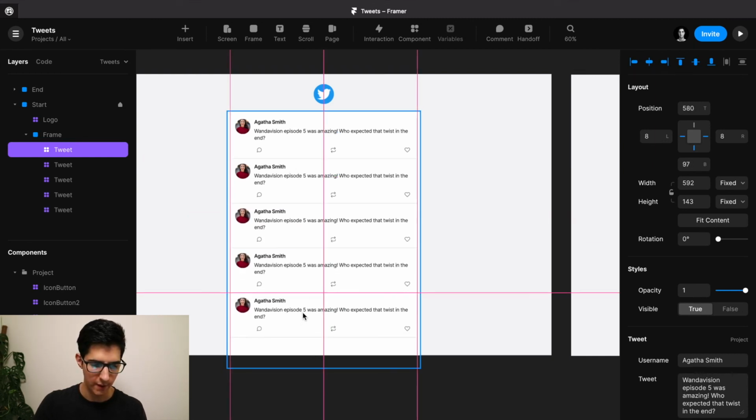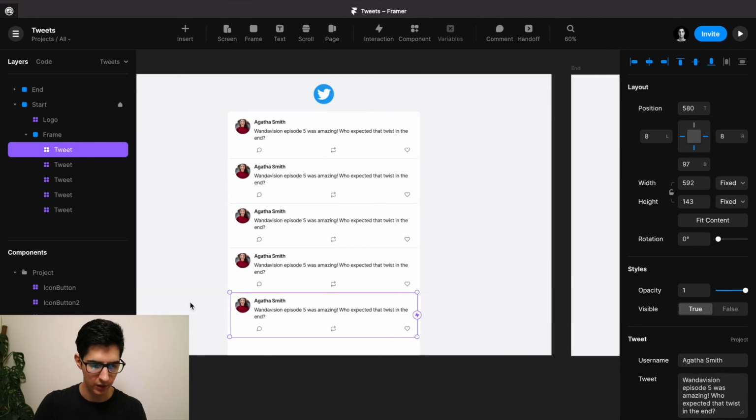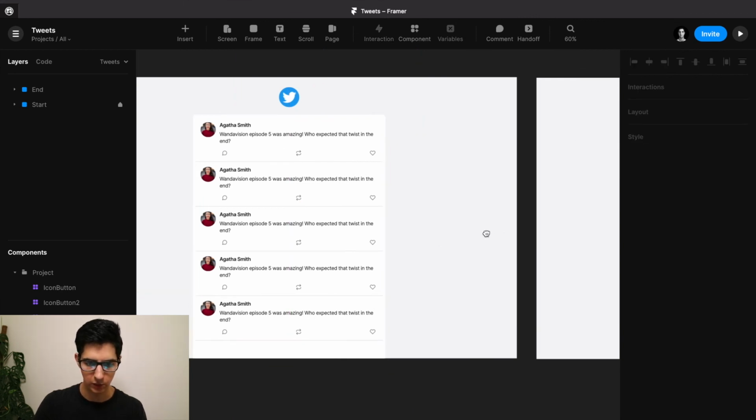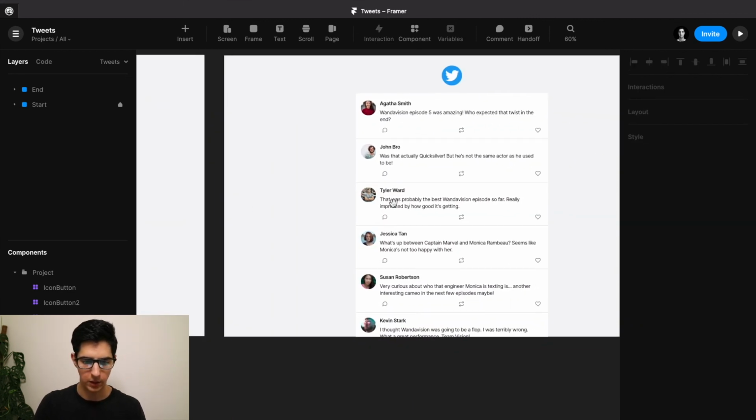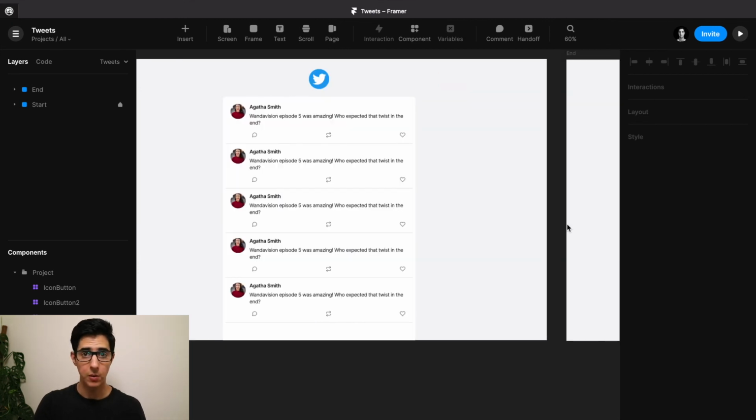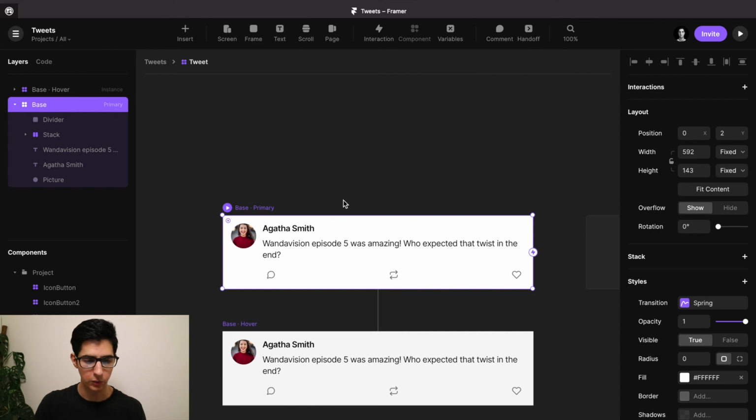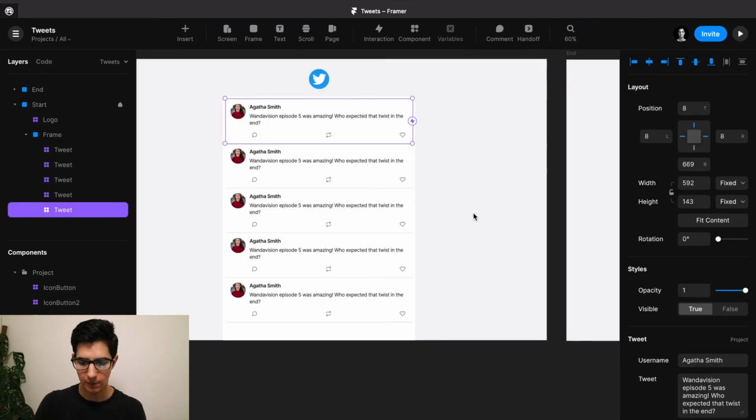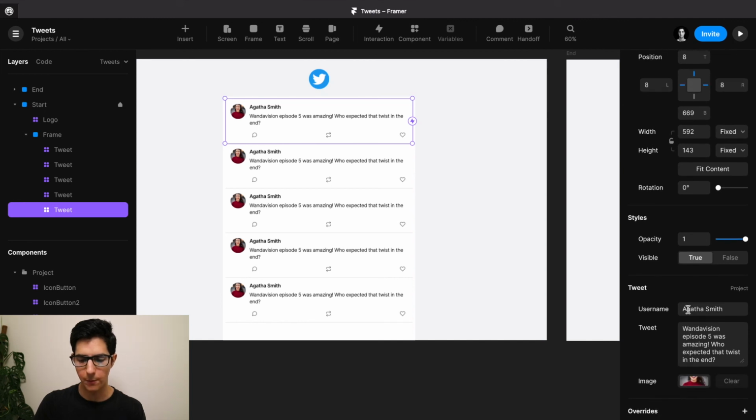And after you have a couple of these, you will find yourself in a similar situation as what I have going on here. If you want to change the copy or the content of these tweets, remember if you right click, it will actually take you to the component view. The way that you can change the copy is by coming here to the tweet properties.